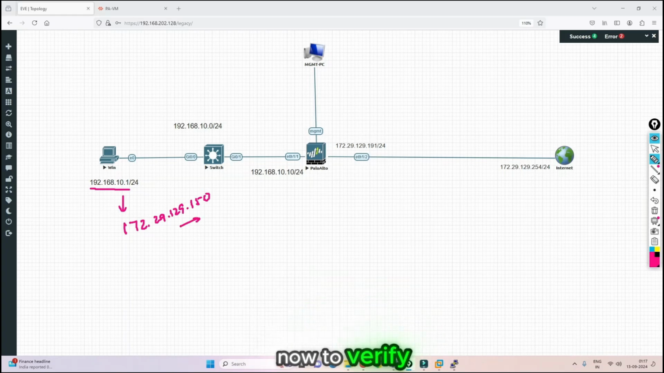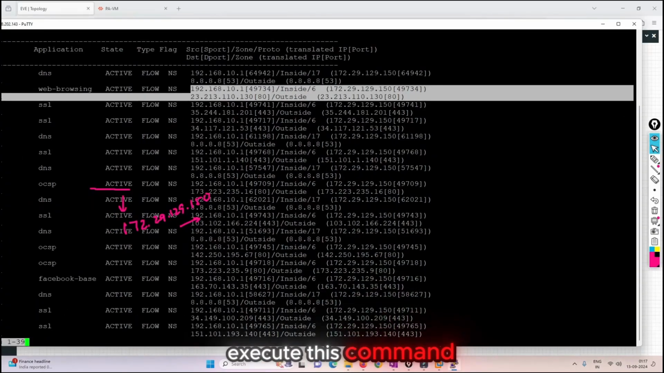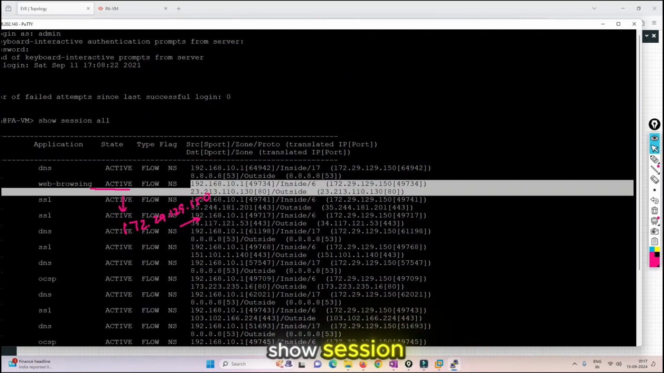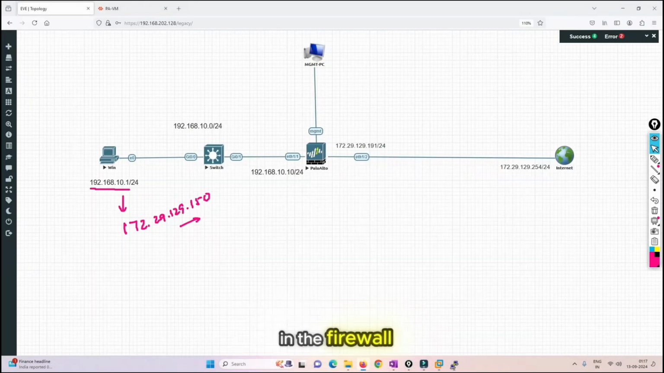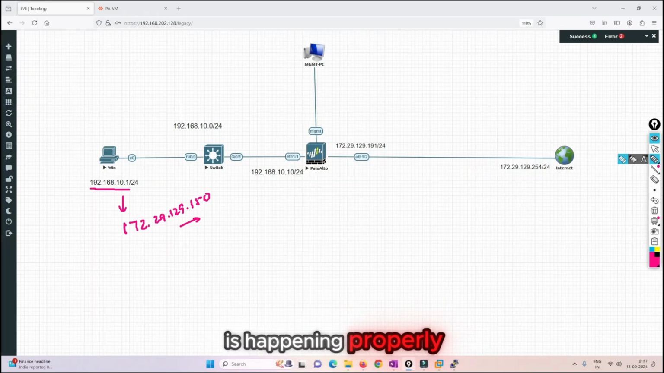Okay, now to verify, you can just go to the CLI, okay, and you can execute this command, show session all, right? If you do that, you will see all the sessions in the firewall, and you can see whether the translation is happening properly or not.